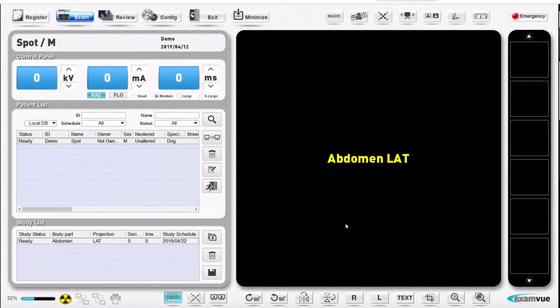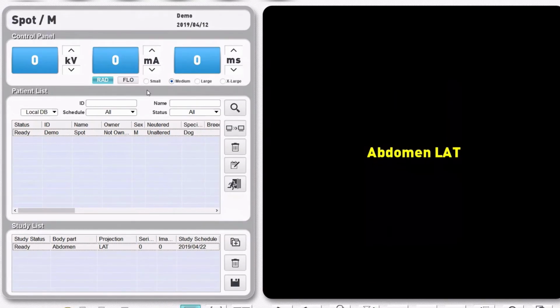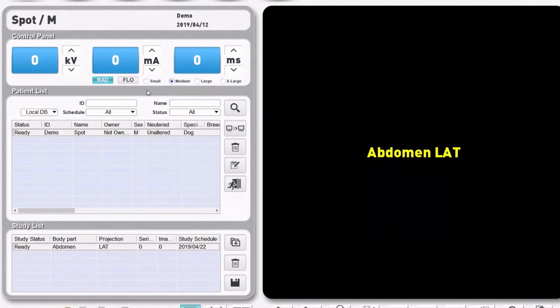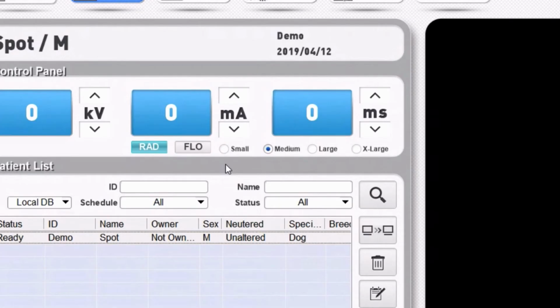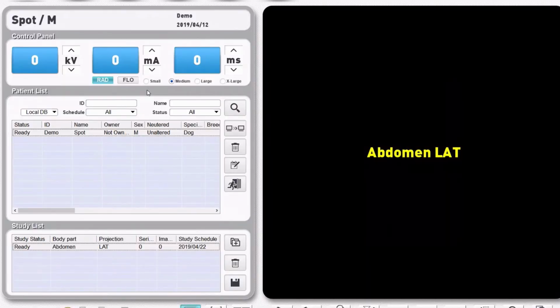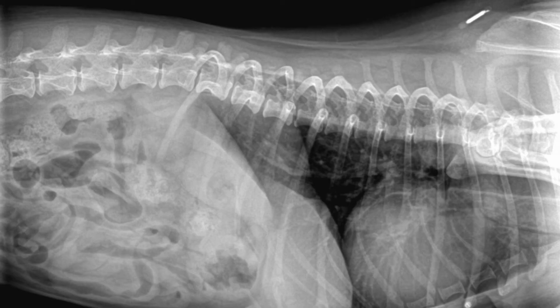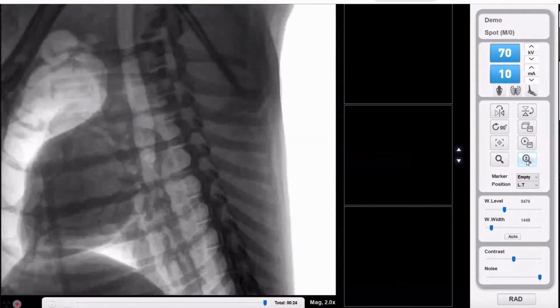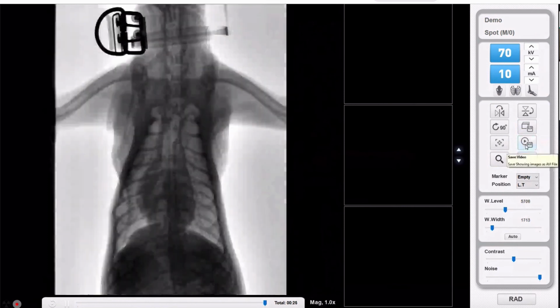In conclusion, our DynaVue system is unique in that you are using the same software and equipment to take digital X-ray and fluoroscopy. You simply toggle between the two modes, and when you're in DR mode, it is working exactly as it does with all of our DR products. The fluoroscopy mode is simply an extra valuable addition to a fully functional DR table.